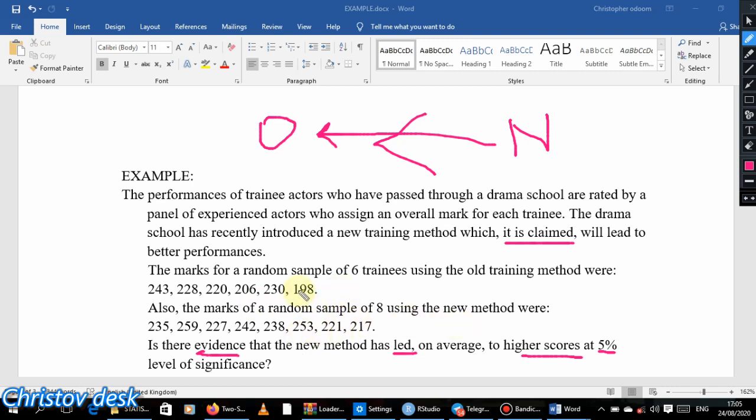To do that, we are assuming that the samples are independent. So we are saying that the 6 trainees are coming from some population, and the 8 trainees are also coming from some population, and their marks are given. We are also assuming that the data points are continuous. So we believe that the marks can take any value, somebody can get 243.66 marks, maybe it's an exam mark. All these are the assumptions for the t-test, and we are believing that these data points satisfy them.